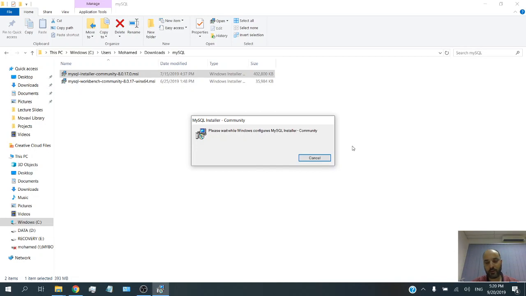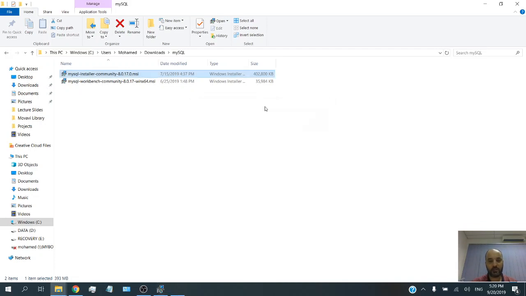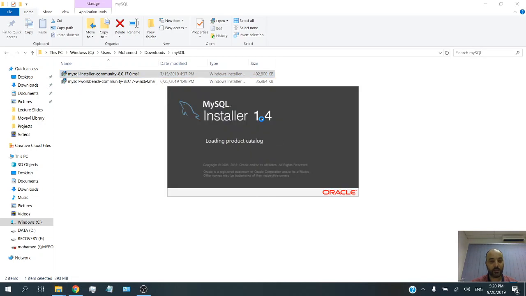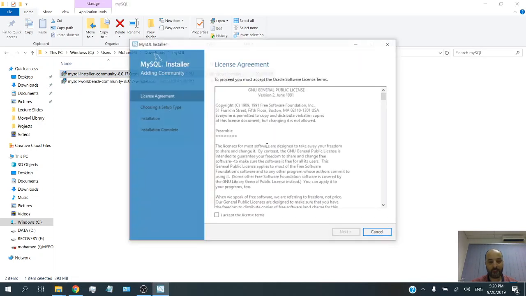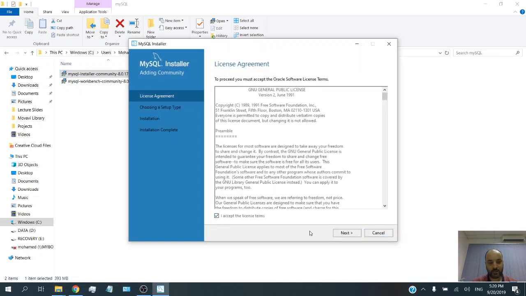Make sure that you don't have any previous installation of MySQL on the same machine. If you do, you have to either remove the first one, or maybe I don't know what to do with that, but it's better to have only one instance at a time. Okay, we have to accept this agreement.